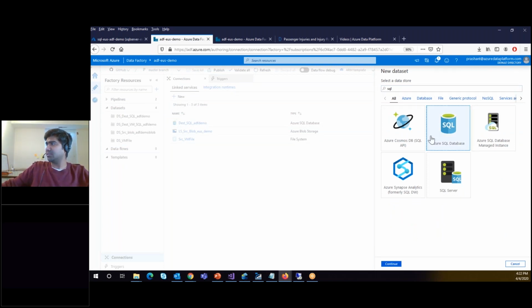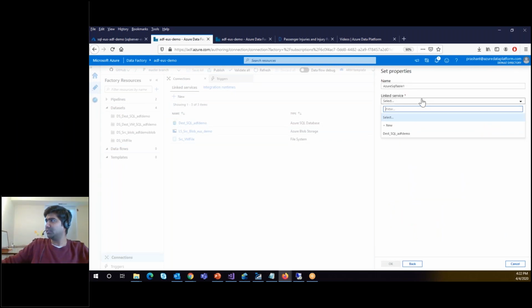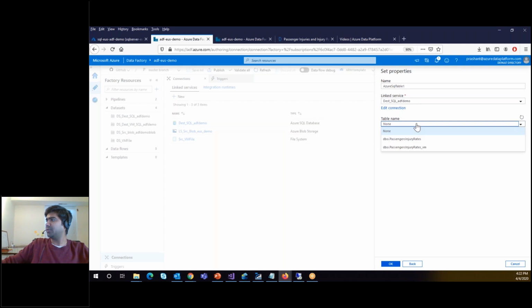Now in my case, this is Azure SQL database. Go ahead. We already have a linked service here, so you can see it. And it is asking for the table name. I have two tables created here. Now I'm picking up this example, Passenger injury rates. So this is the table. Then again, you can click on OK, and it will create a dataset for this table.